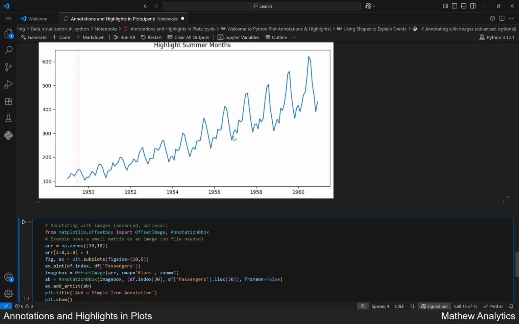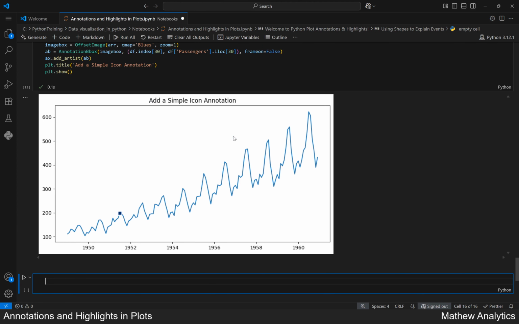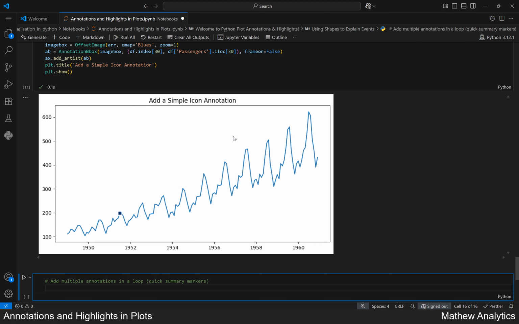Running the cell now. While advanced, icons or logos can make events pop on a chart. Often, you want to highlight several events at once, not just one. We choose 3 spots in the data to mark as special. These lines get the values at those spots.